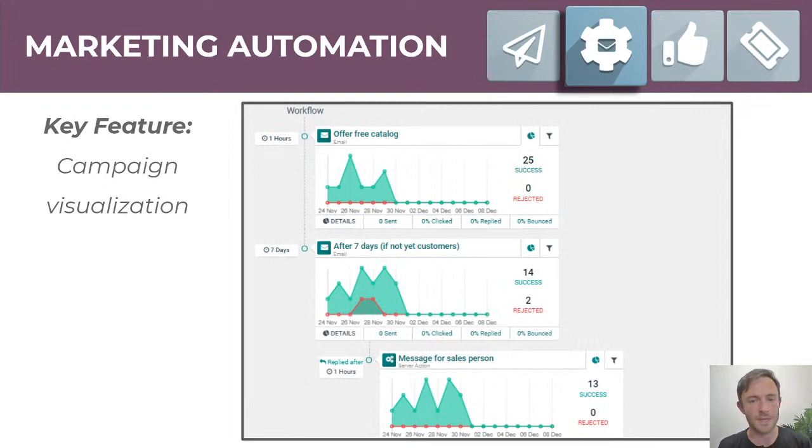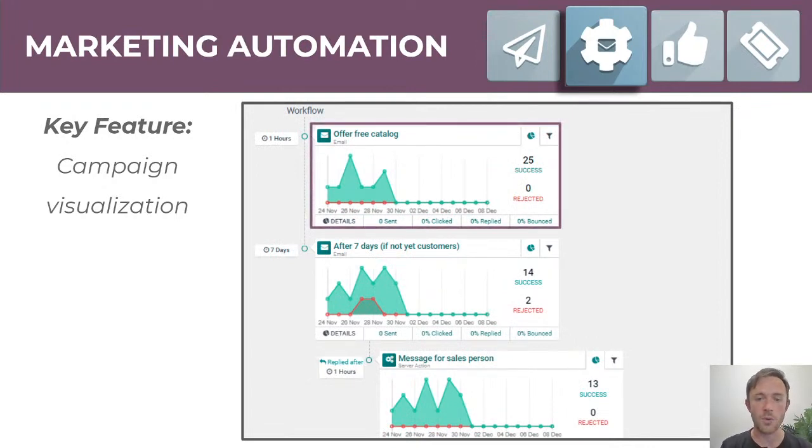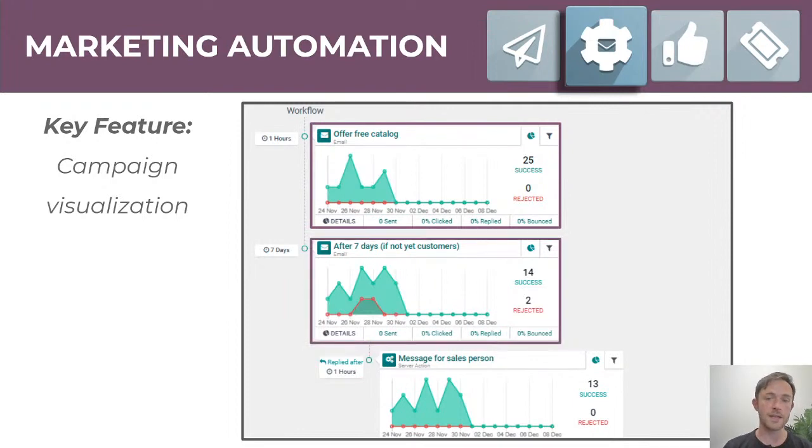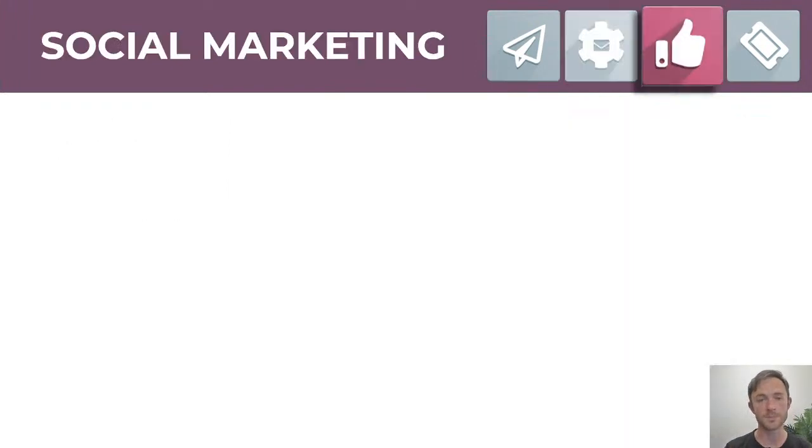So in this example, I'm going to send the email to people 1 hour after they enter this drip campaign. And then 7 days after that, if they haven't bought anything, if they're not a customer, then it's going to send this other email. And then finally, if the customer replies to that email, I have it set up so that it's going to send an internal message to their assigned sales rep. So it's that combination of the communication on a schedule and then internal triggered actions. That's where it's really valuable.